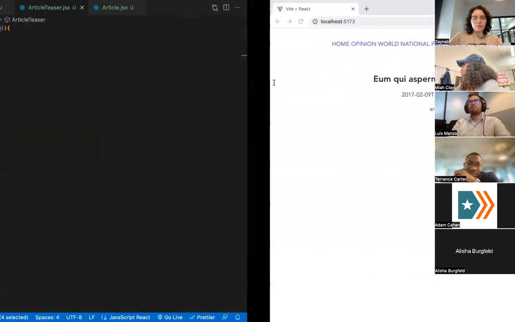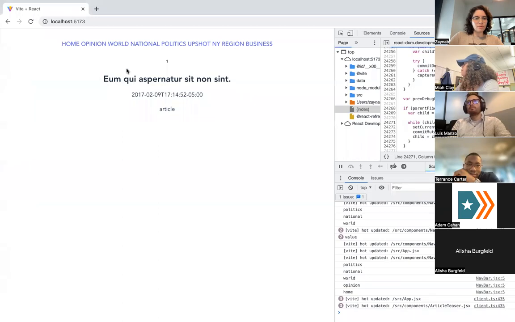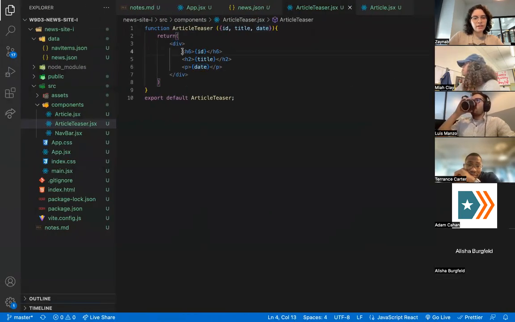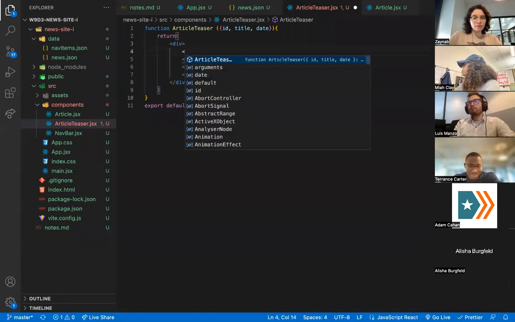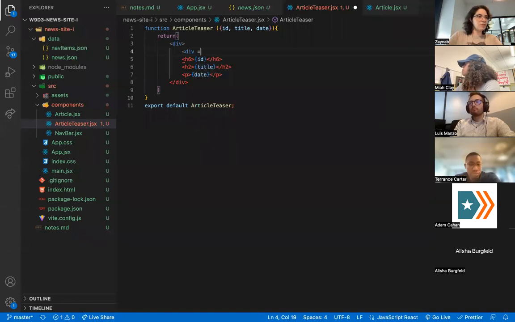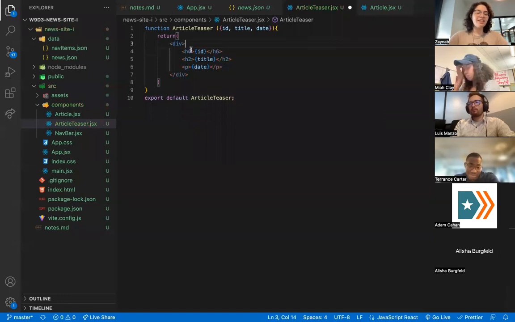Okay, let's see what this looks like. So this is our first one. Does look a little ugly. Let's try to put them next to each other a little bit. You can create a row. I don't know if this is too. I forgot how to do that. Let's not do that.